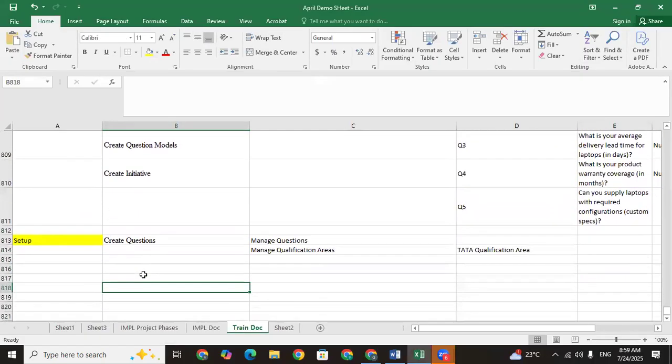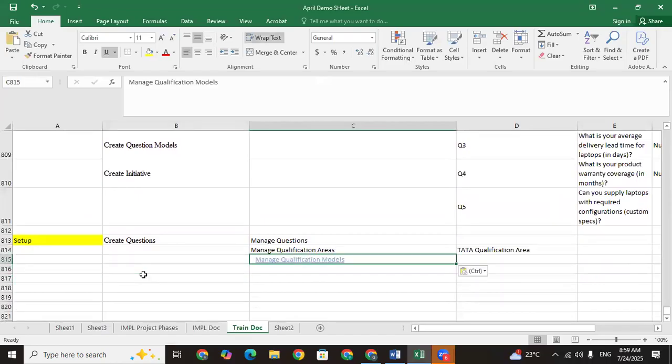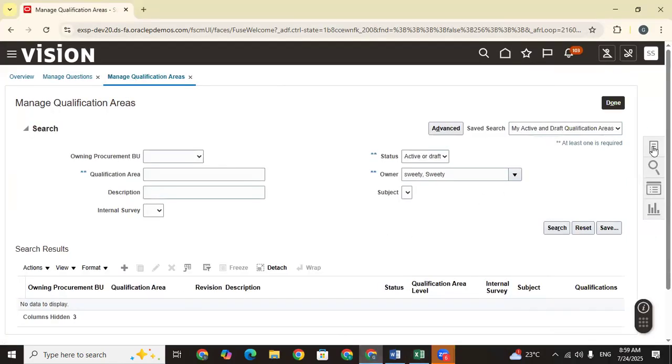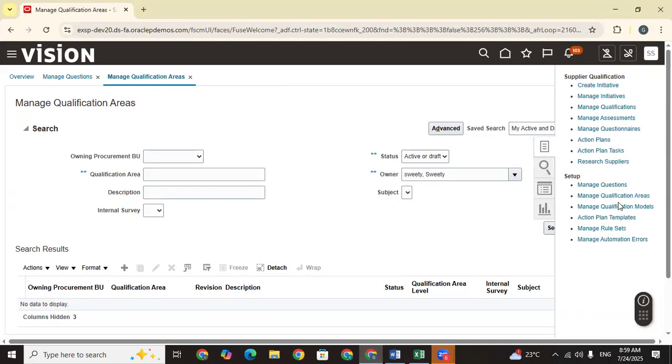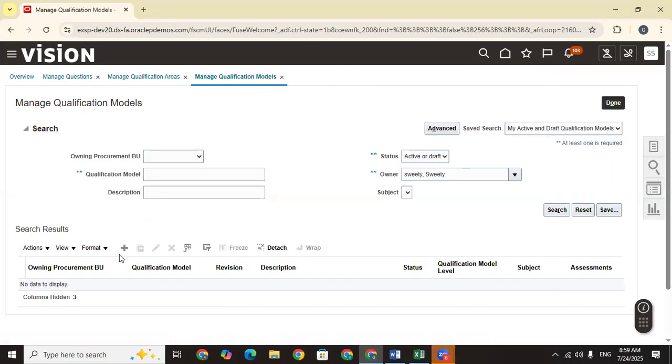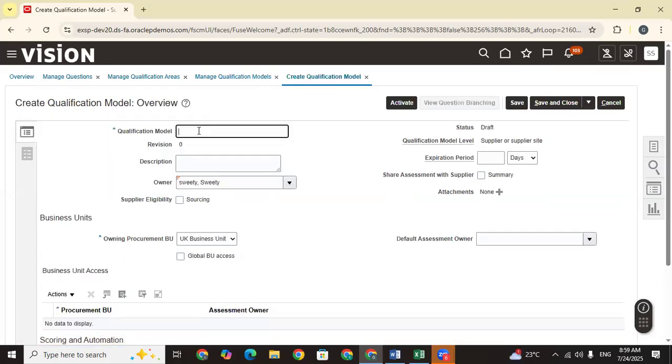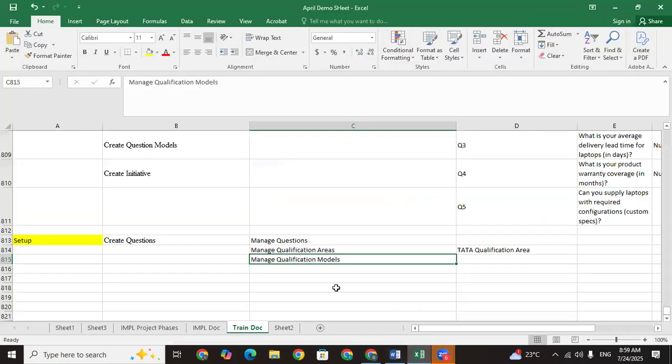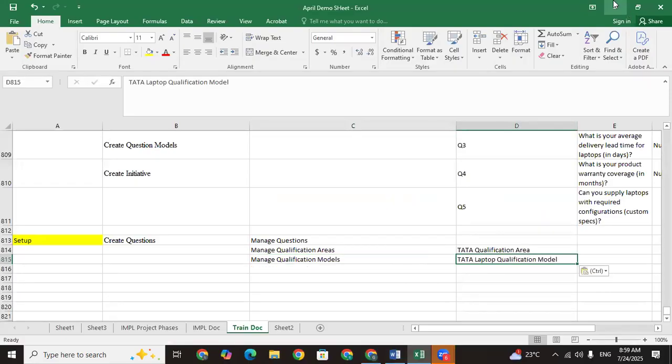After that, we can create an initiation. Now click on here. Go to the qualification model. Okay, select. This is Tata laptop qualification model. And this is the name.